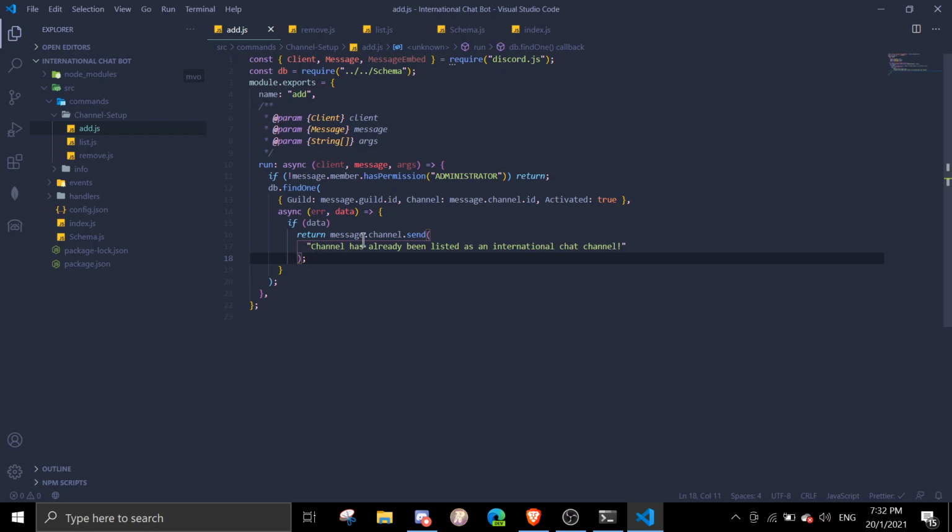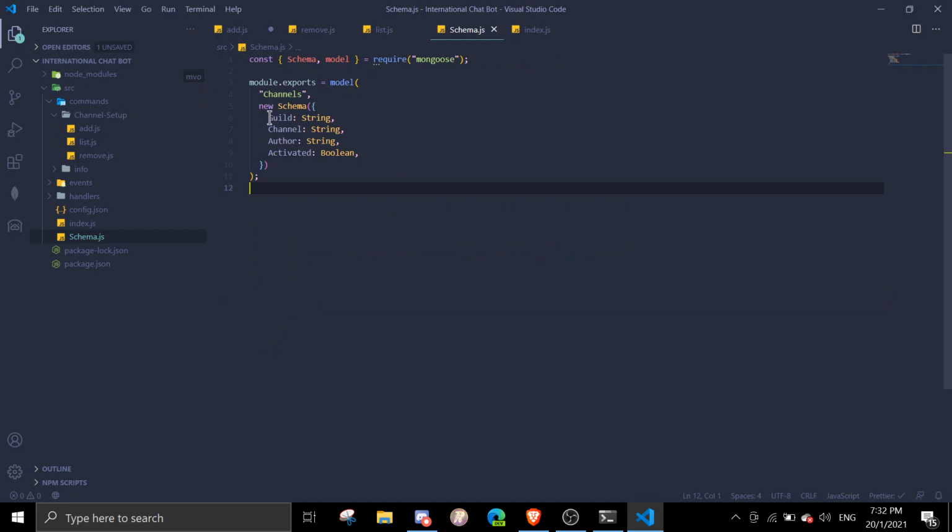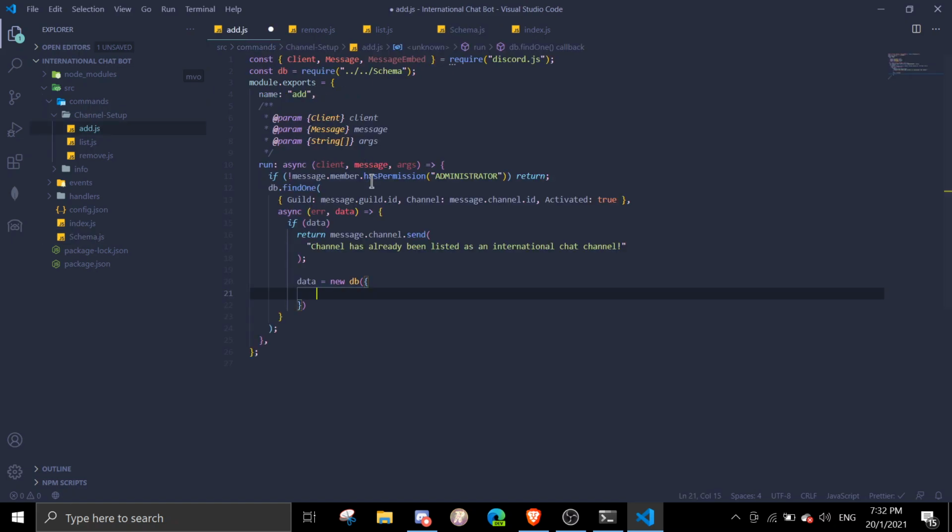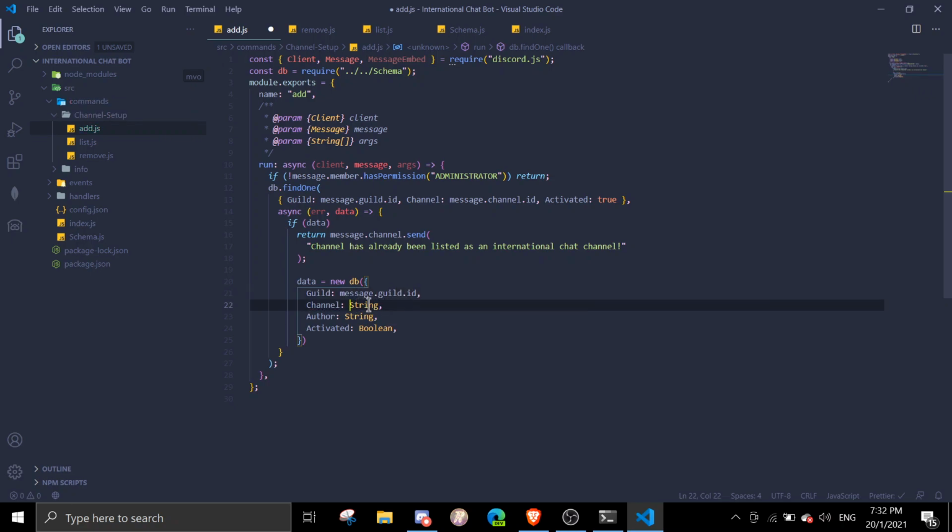What I mean by if data is that there is data, meaning data has already been set. So if there is no data, we're going to create new data. So data equals new db, and then we can just copy the schema. Change the strings to message.guild.id, and then here message.channel.id, author is message.author.id, and then the boolean will be true.